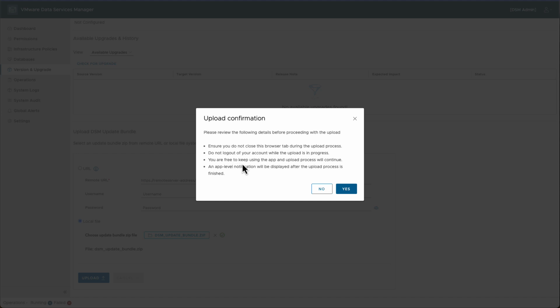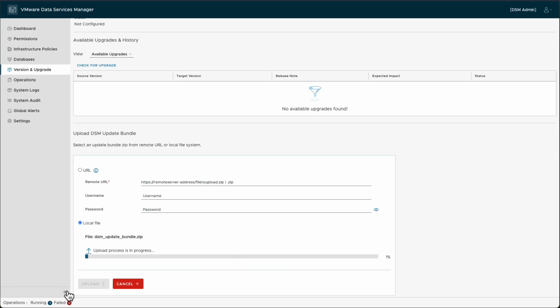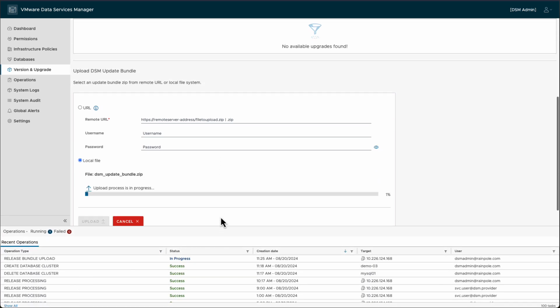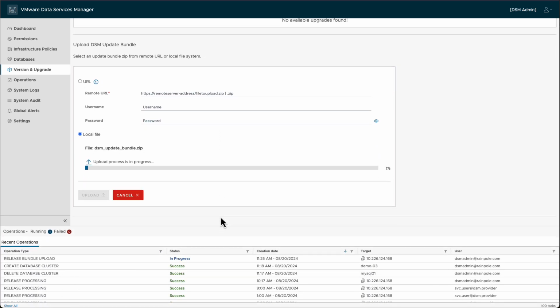Make sure you review the upload confirmation pop-up. It does actually say to keep this window open because it goes through not only the upload but also the configuration of the appliance as well. So the easiest thing to do is to monitor the operation.